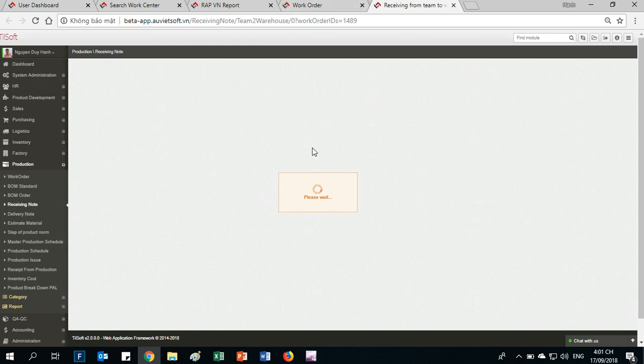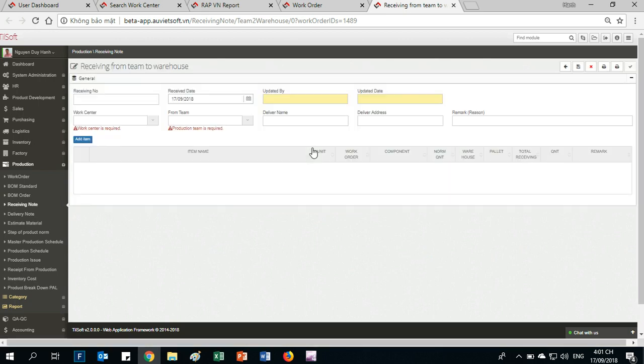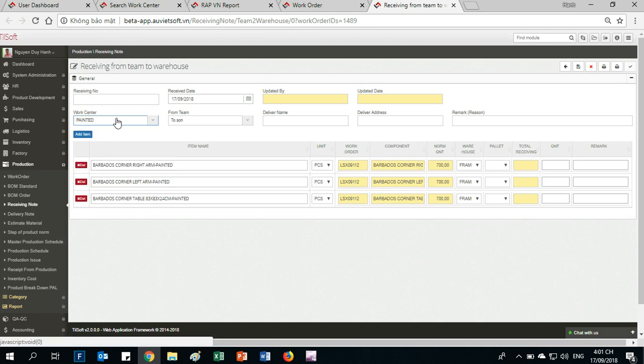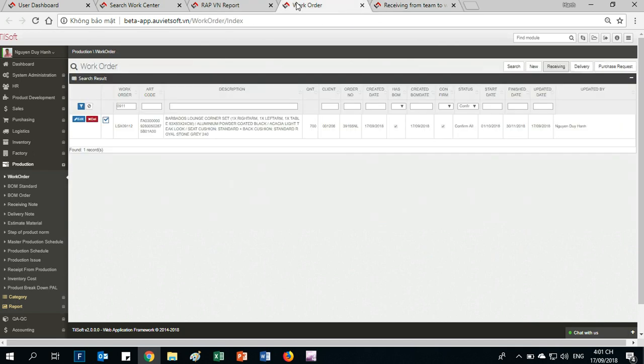To manage production in TILSOFT, we will be based on the delivery note and receiving note to know exactly the number produced and the total of material to issue for production. In this case, after the Bantic finishes production, they will make a receiving note from the team to the warehouse, and TILSOFT will know exactly the number of components they have finished.